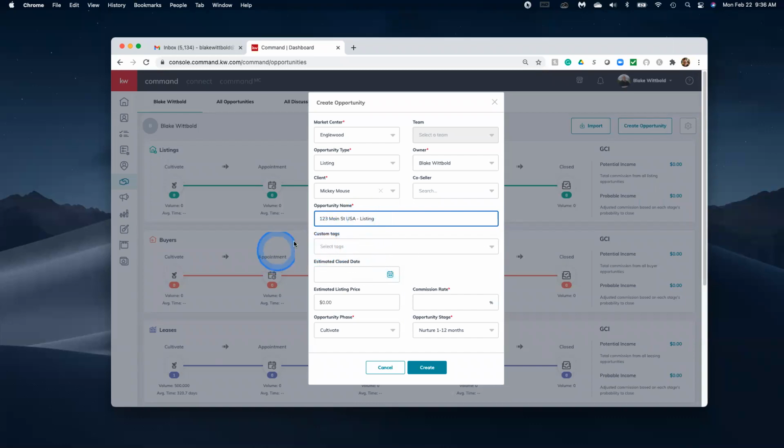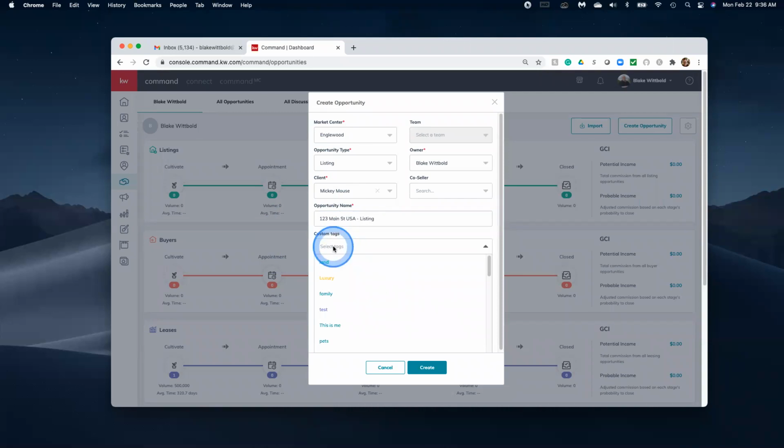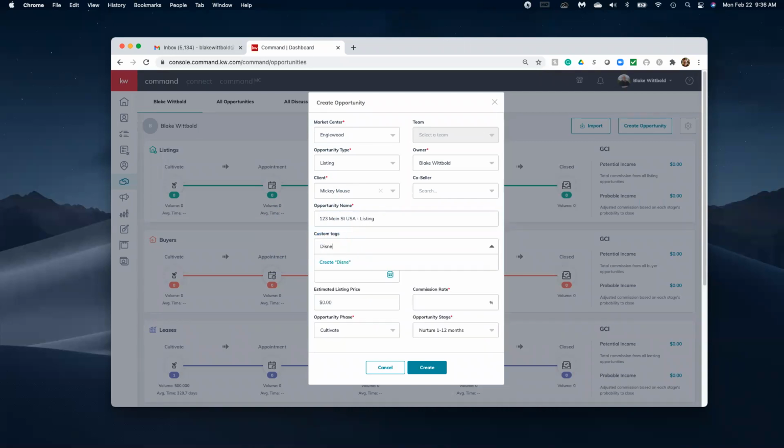Custom tags, this is used for organizational purposes. You don't have to use this if you don't want to, but let's say you want to really break down where your business came from. You can create a tag specifically where this business is from. So I'm going to say Disney, and I'm going to create this custom tag for this property. It's Disney.